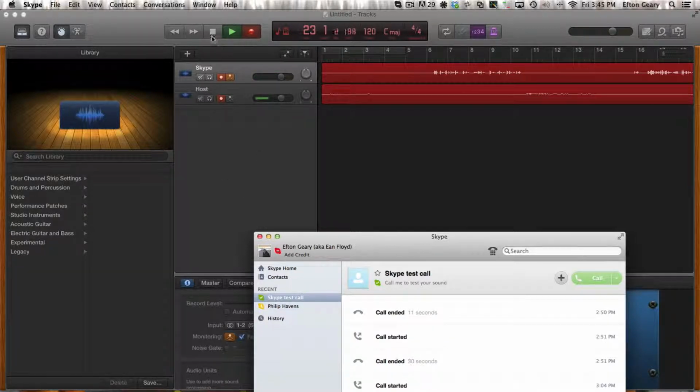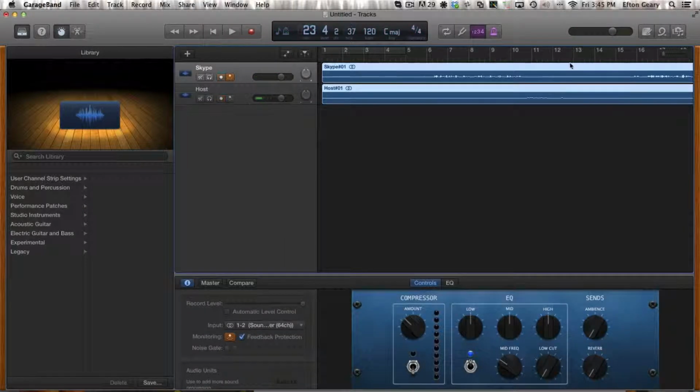So as it appears to be recorded in there, let me go ahead and stop the track here. And the lines are there. Let's play it back just to make sure that we got everything. It started about right here.